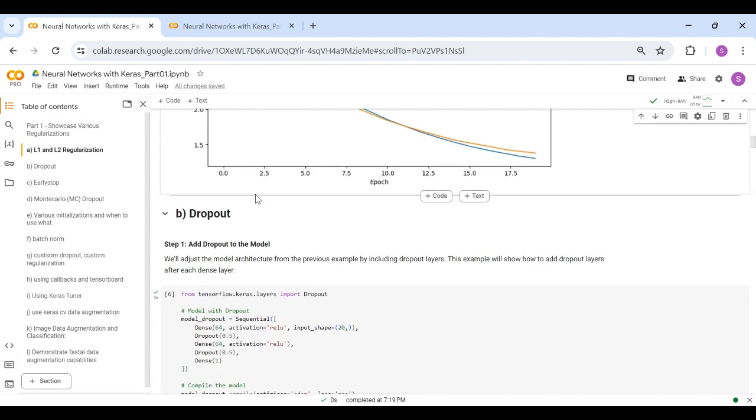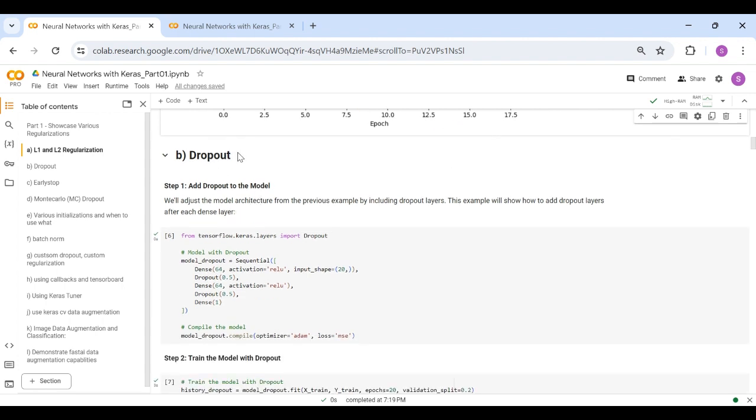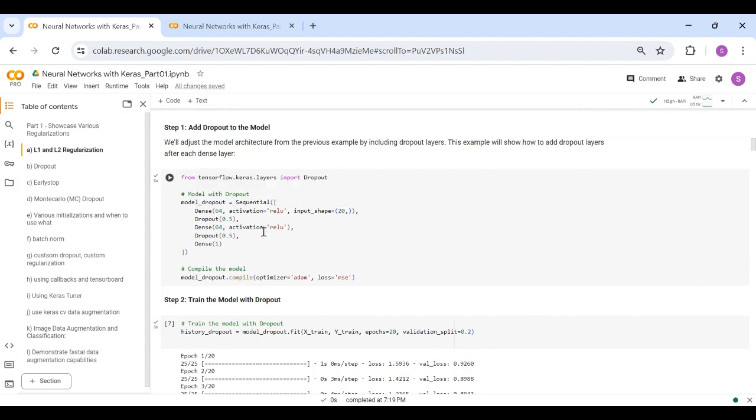So after that, when it comes to the dropout part, dropout is a form of regularization used to prevent overfitting. It works by randomly setting a fraction of input units to zero at each update during training time, which helps to make the model robust as it can't rely on a single feature. So TensorFlow implements dropout through the Dropout layer. You can see the Dropout layer here we have used, which can be added to neural networks.